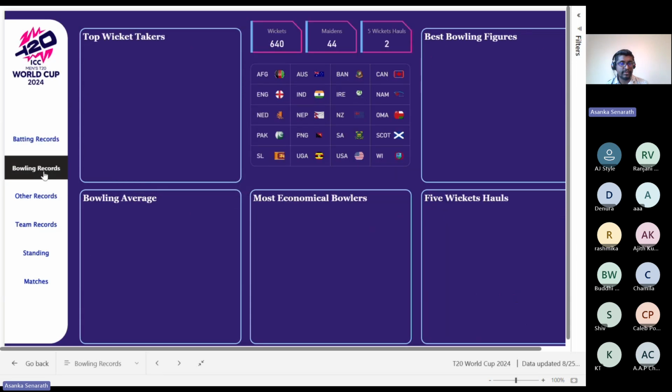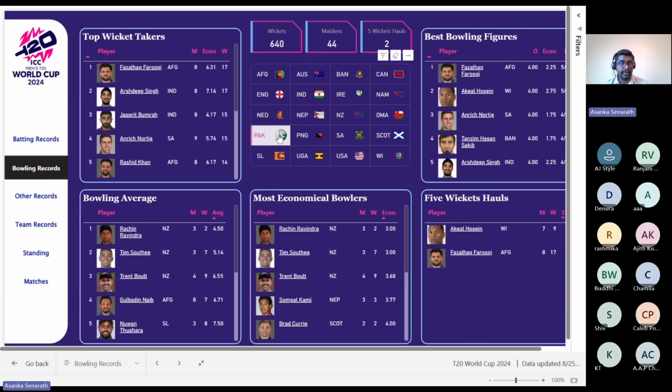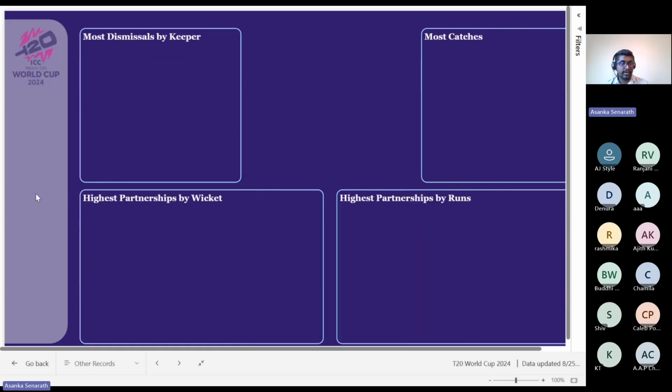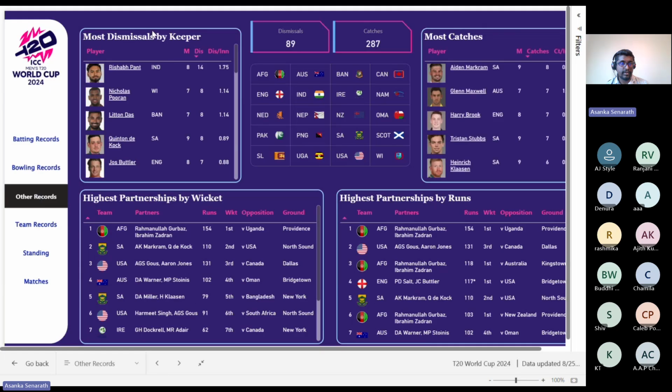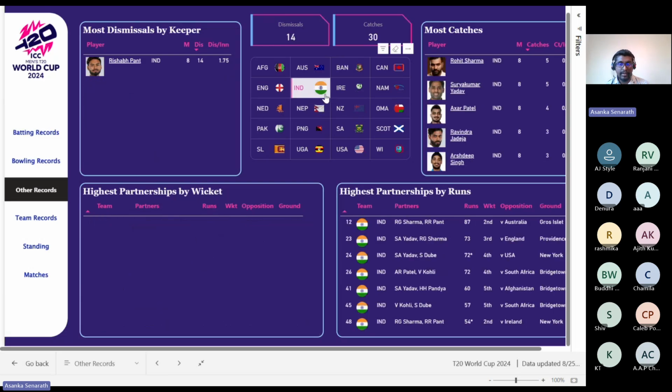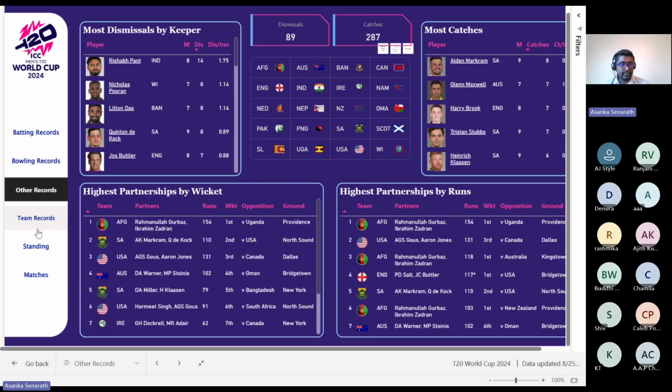Same goes for bowling records. You have bowling records for all, so you can see details of those persons. And we have something called other records: who are the players with the most dismissals, most catches. So these are the records. Highest partnership by wicket, which was the best partnership by wicket, which you can also filter by country. Like this, you'll be able to filter those things.